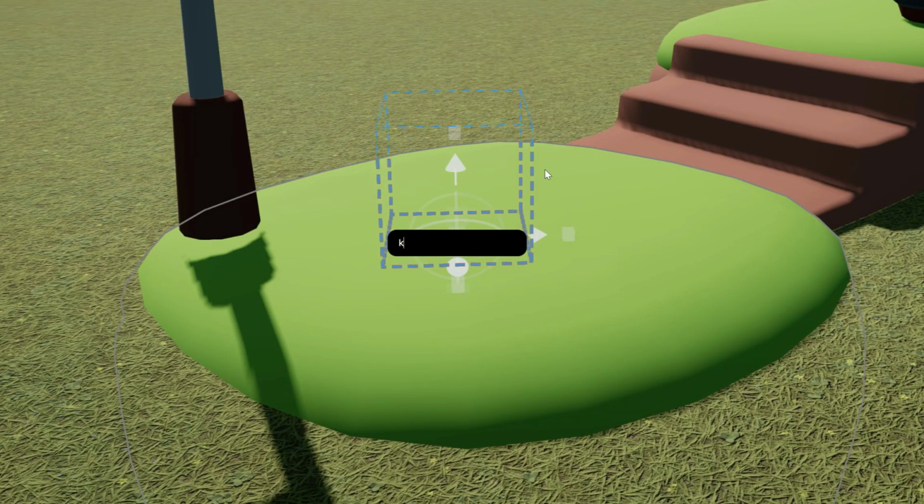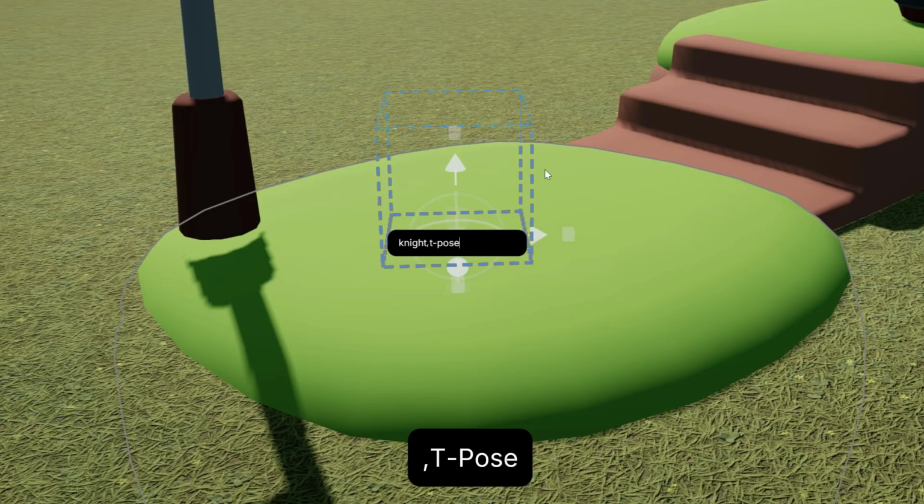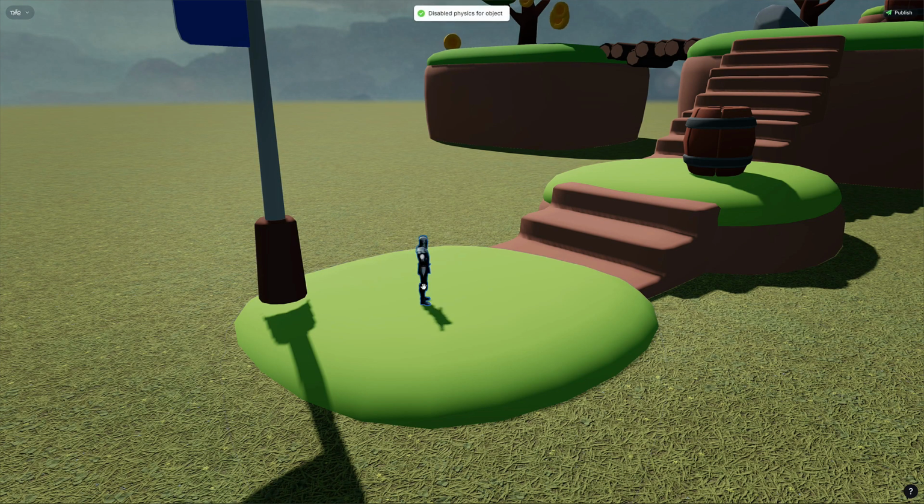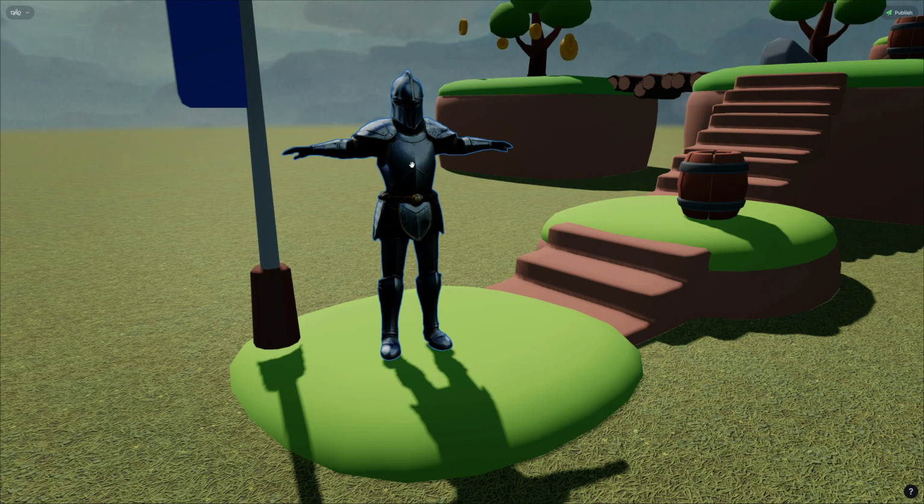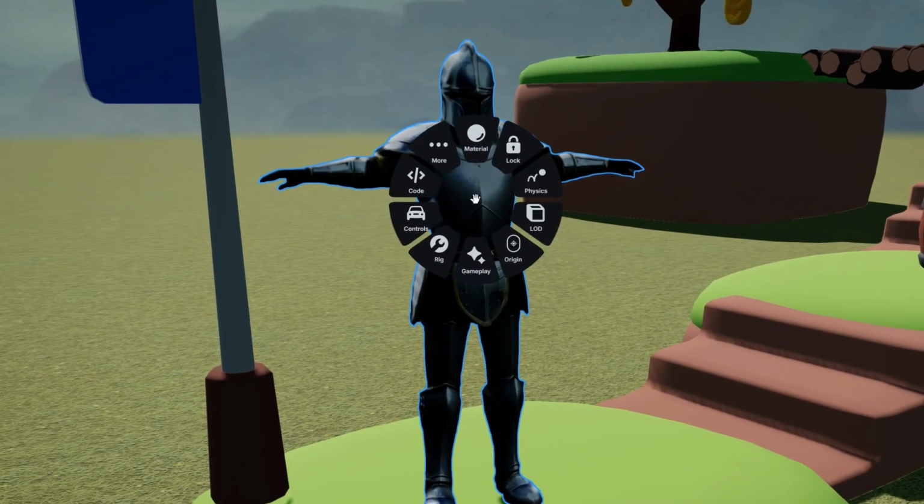When generating a character, it helps to add comma, T-pose to the end of the prompt. This makes it easier to rig and animate your character. Then, hit enter. Your knight character has now been generated. You can then use the gizmo to adjust the size of the knight to make sure it's the right scale for the world.